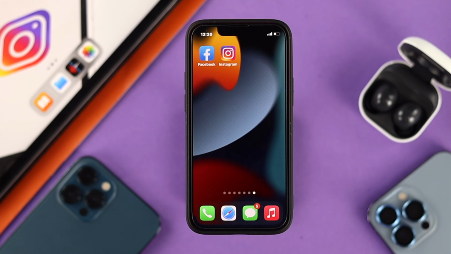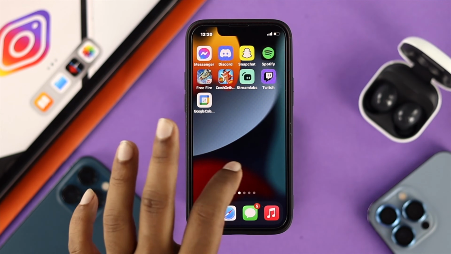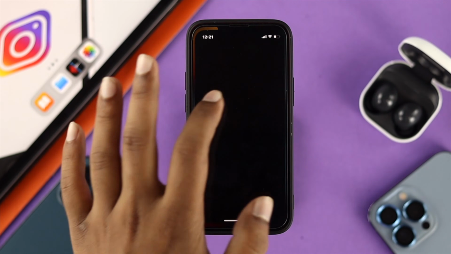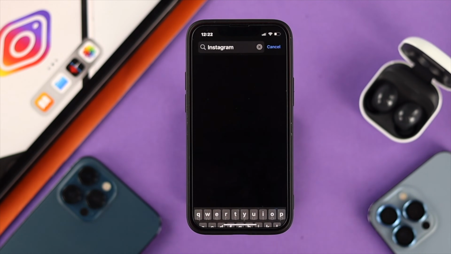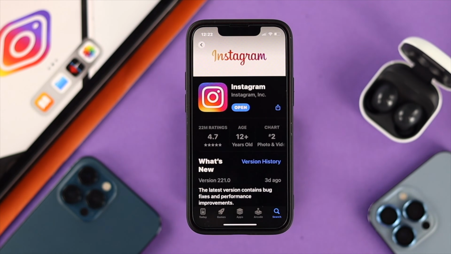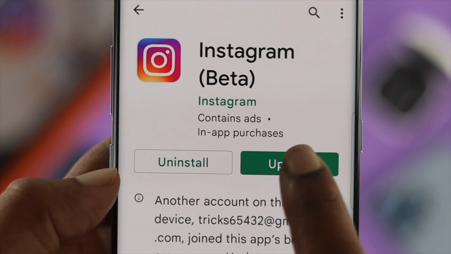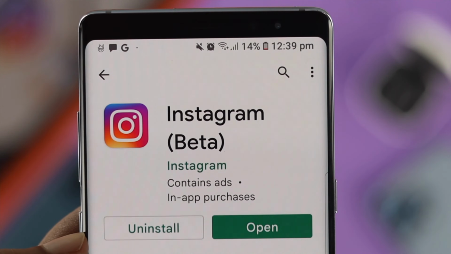If you still have the problem on your reel videos, the next thing you gotta do is simply check for an update for the Instagram application. You can open up the App Store, or the Play Store on your Android, to check for the update. Tap on search and simply type Instagram. Once you open up your Instagram application from there, if you find a new update for Instagram on your Android or iPhone, go ahead and update it to solve your problem.